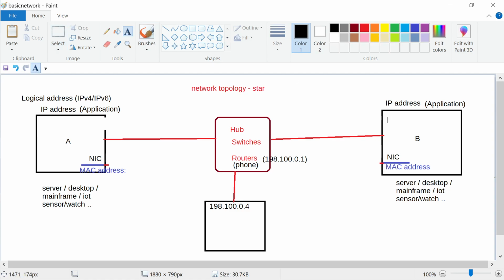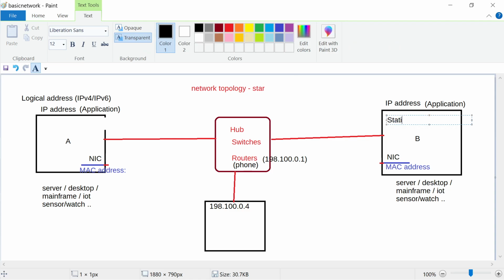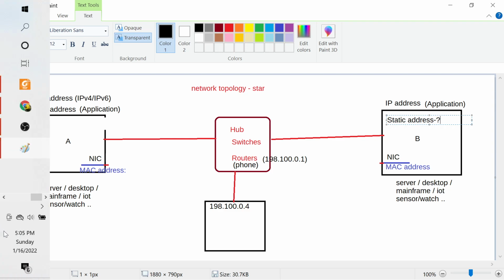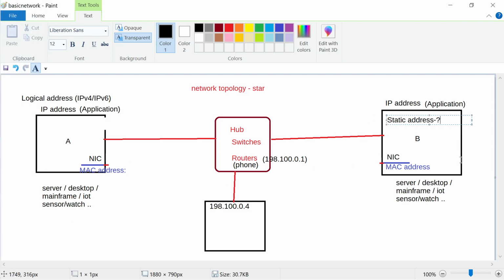So my question is, when is a static address important? Static address means one time you give the address, it never changes. When is a static address important? It is important when you have a particular specific machine to connect to, like your website.